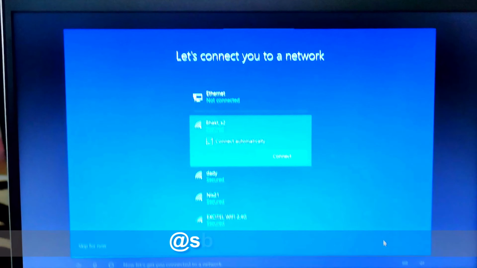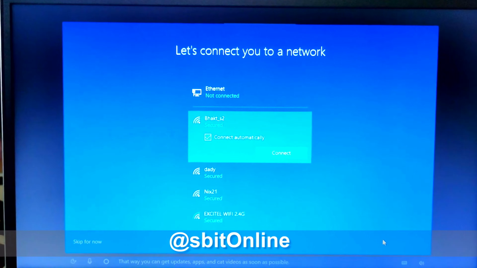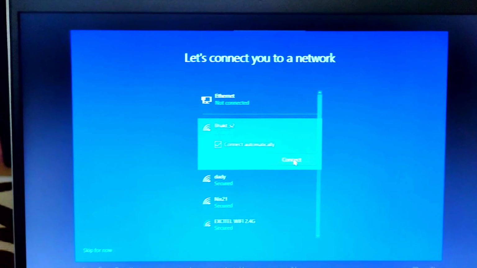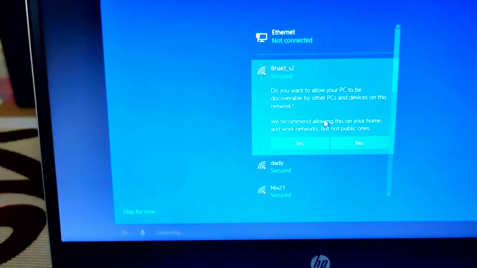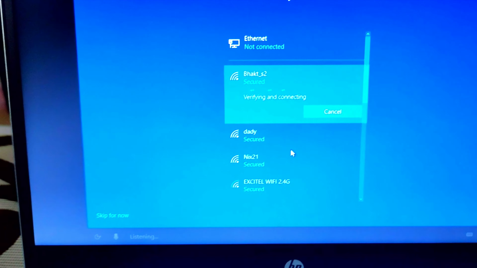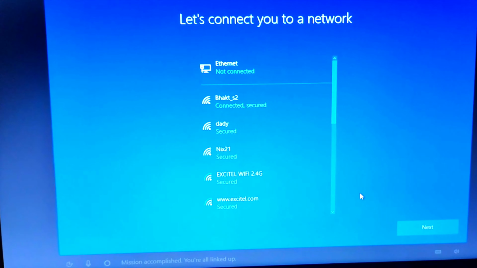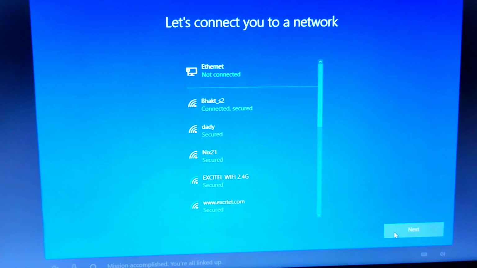Now let's get you connected to a network. That way you can get updates, apps, and cat videos as soon as possible. Now type your credentials. Mission accomplished. You're all linked up.